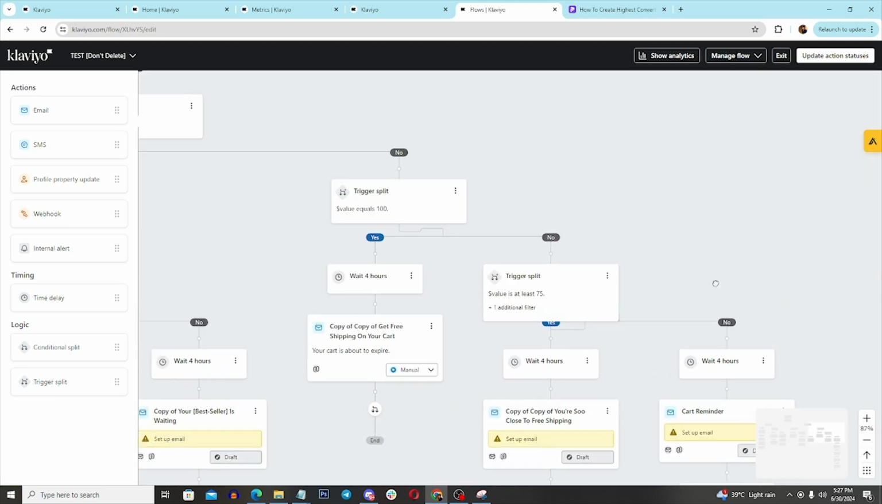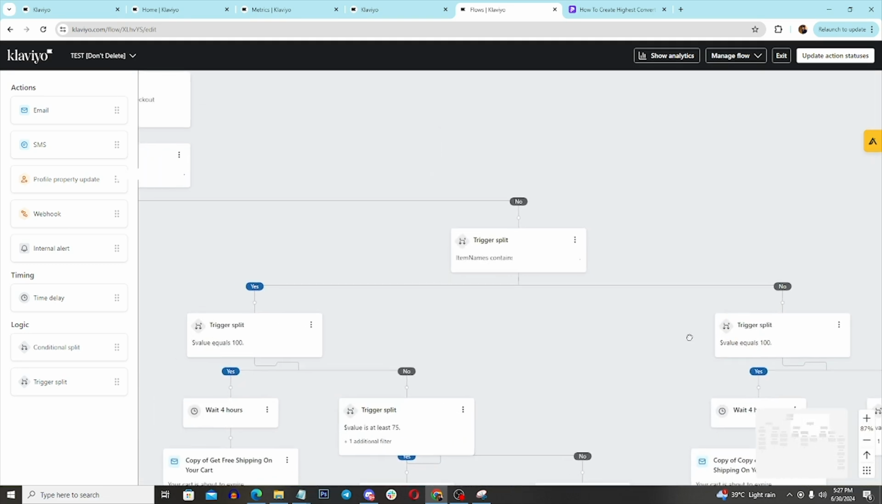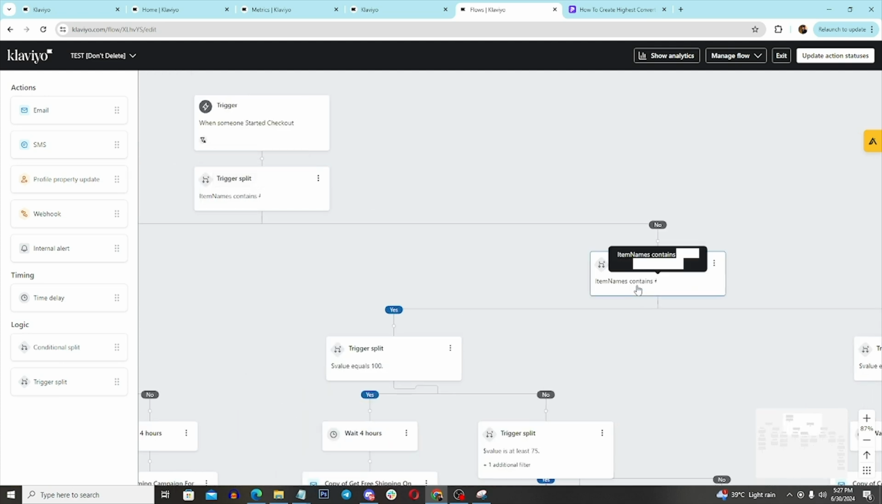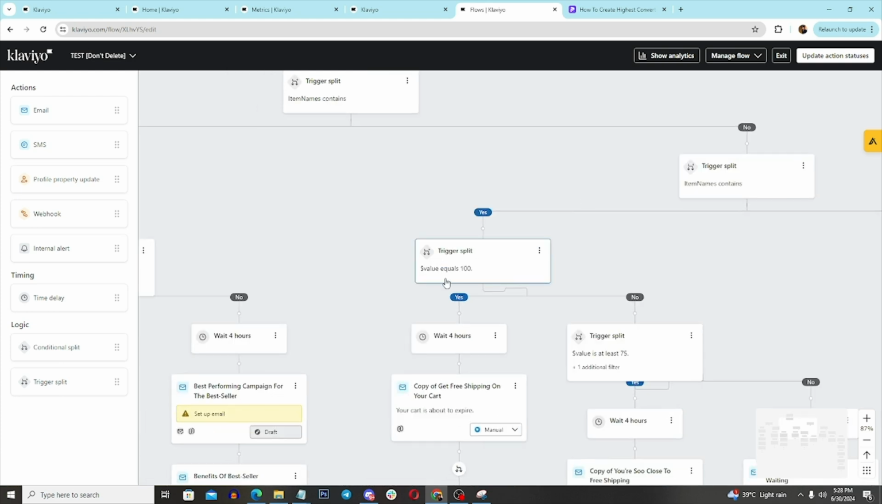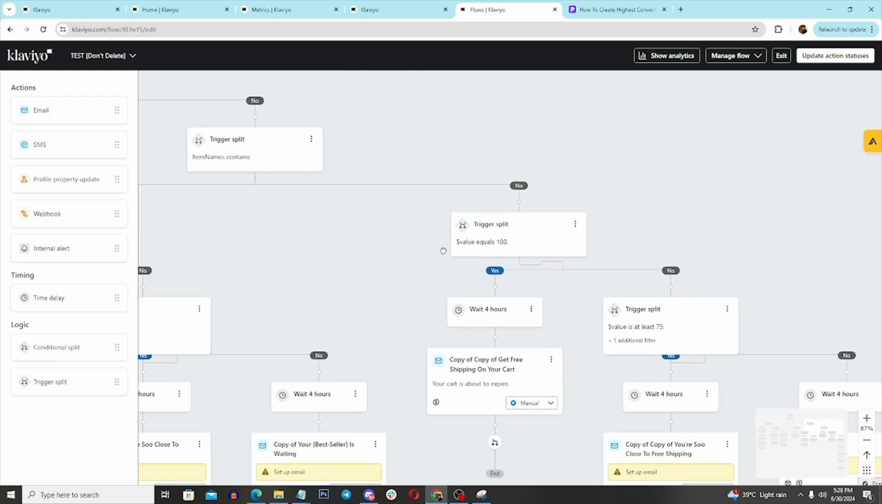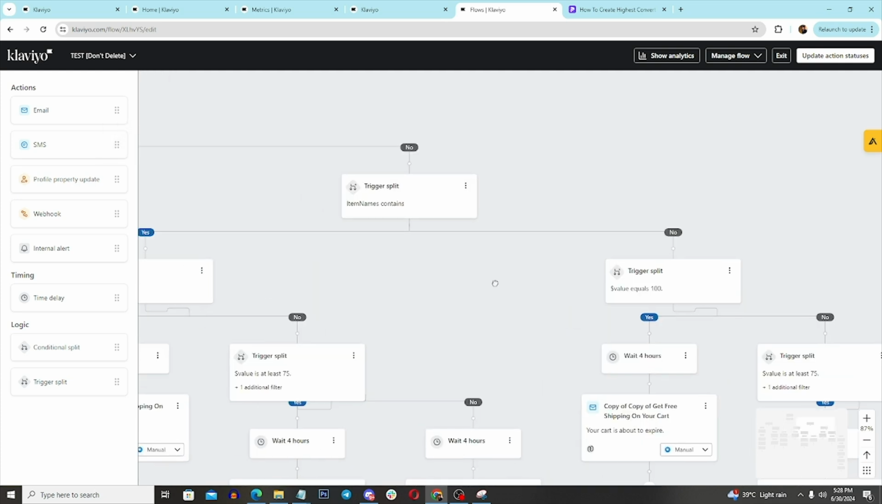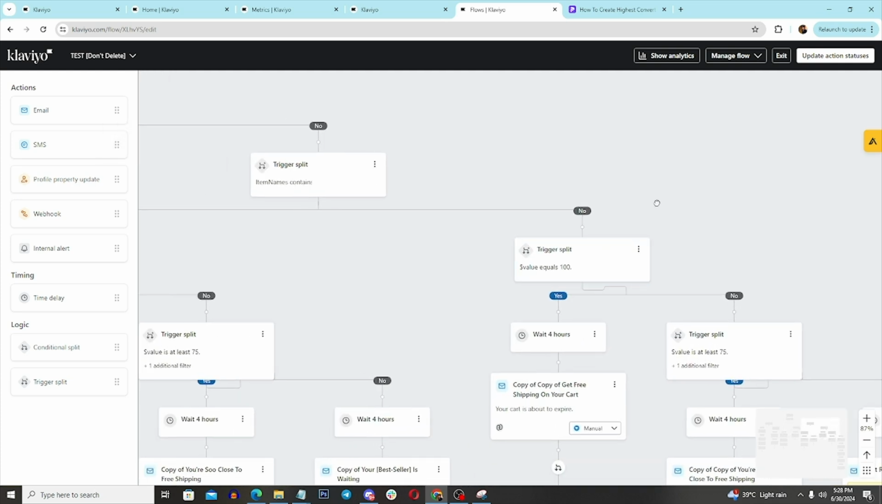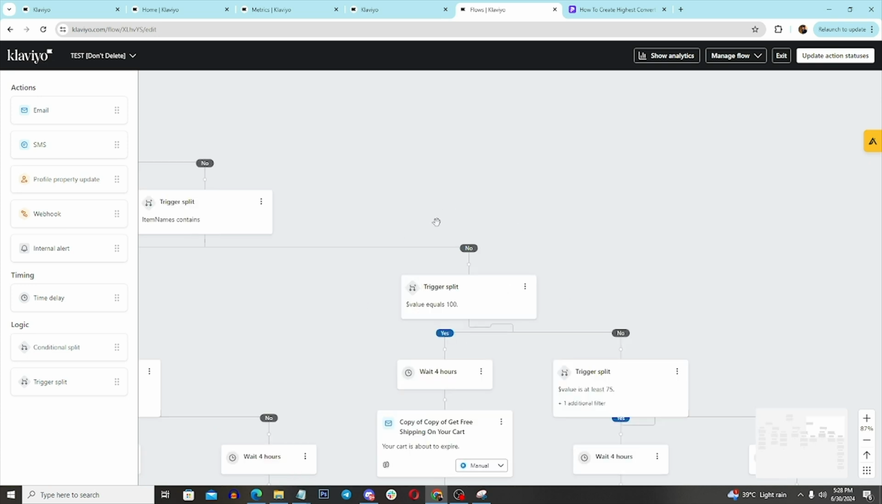So basically, let me explain this part, because this part might be a little bit tricky, but it's again not really tricky. Up till here, all the people who had any of these items in their cart were getting thrown down into these conditions. Now we're just going here to the trigger split. Right after we've done with both bestsellers, this time we want to make sure that all the people who don't have these items in their cart are thrown into another flow, right?